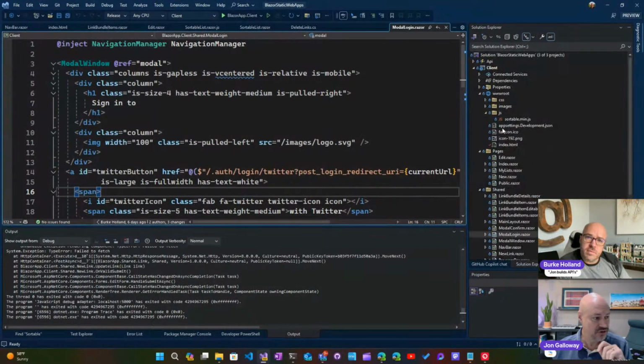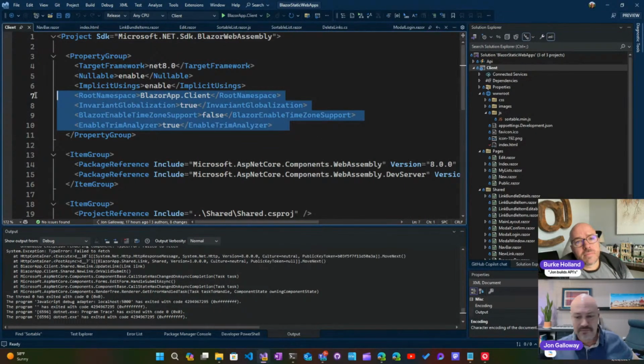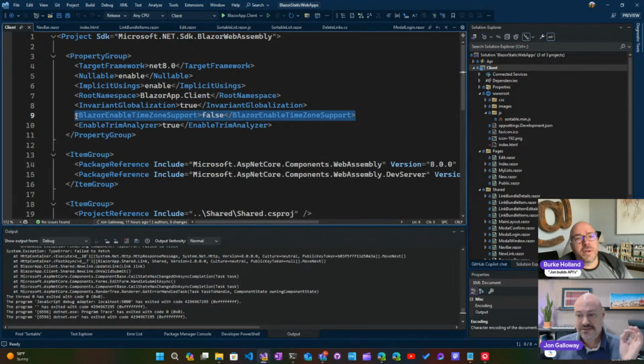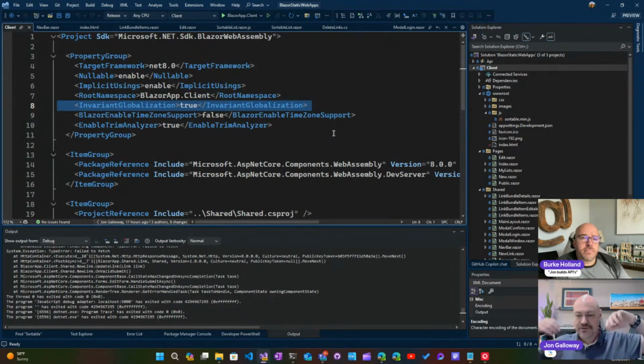So the way you configure trimming is here. There are all these things. By default in .NET 8, it will trim, and then you can go in and turn on some other stuff. So I set enable time zone support to false. We don't use it, and it's actually required. Time zone support is a big chunk of data that has to be included. I did turn on the trim analysis, and I also did invariant globalization because we're not doing globalized string comparisons and all that kind of stuff, and that also trims out a chunk.